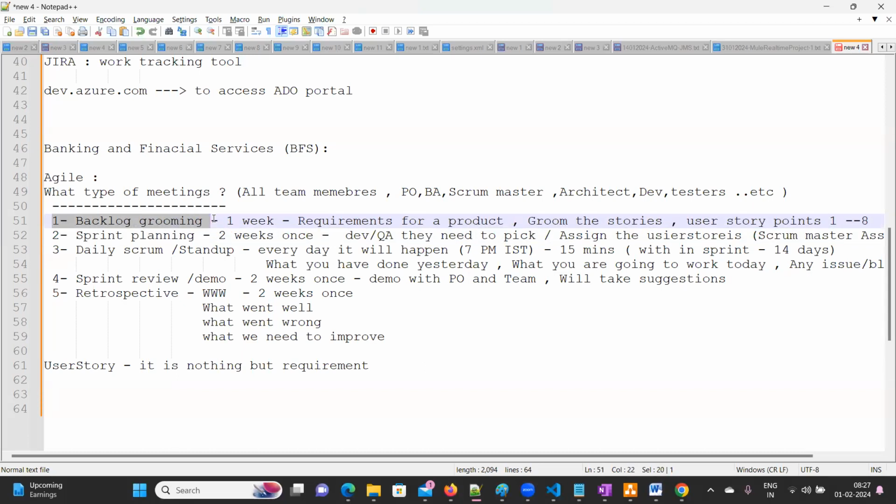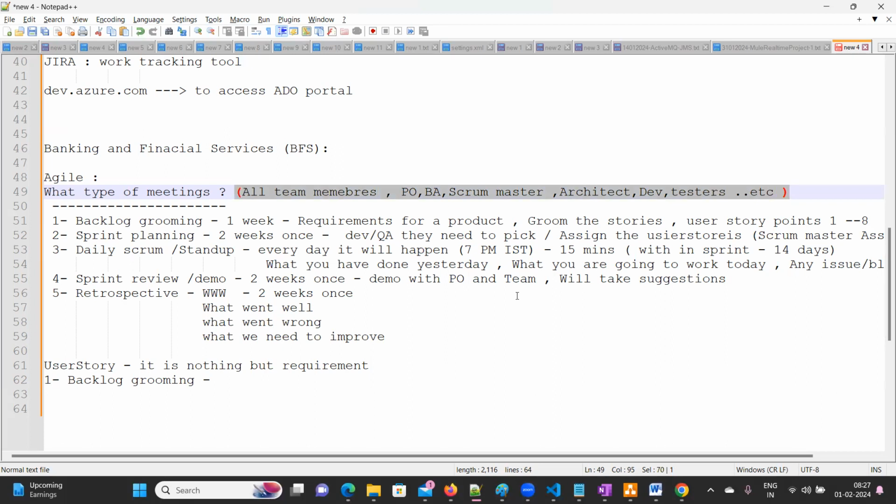attend backlog grooming. So what will happen in a backlog grooming? The first step is backlog grooming, and everyone has to attend: all the team members, PO, BA, Scrum Master, architect, devs, testers. Is there any DBA team available? Everyone has to attend all the meetings in Agile.